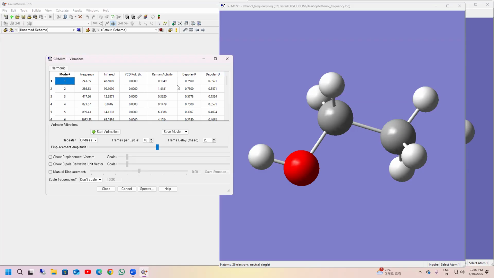Now, if you want to tell the full name, Dipolar P is the polarized depolarization ratio. This one, Dipolar U, is the unpolarized depolarization ratio. So these values are for the polarized light.